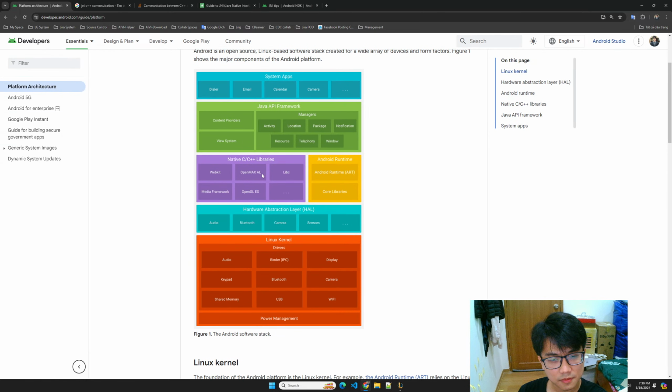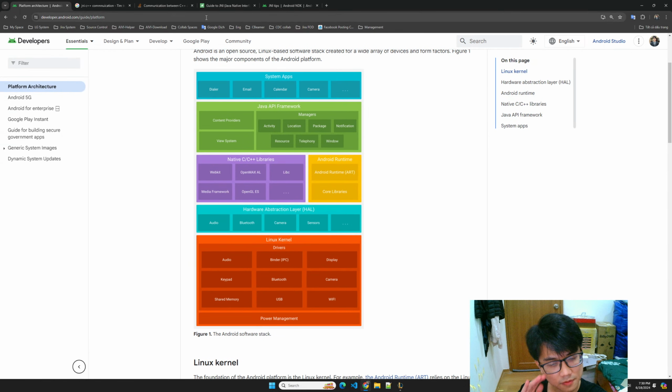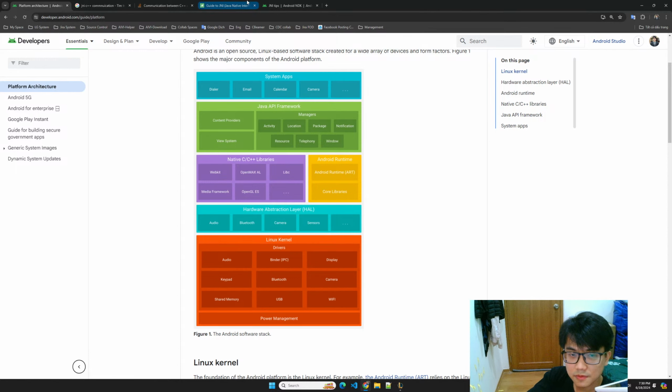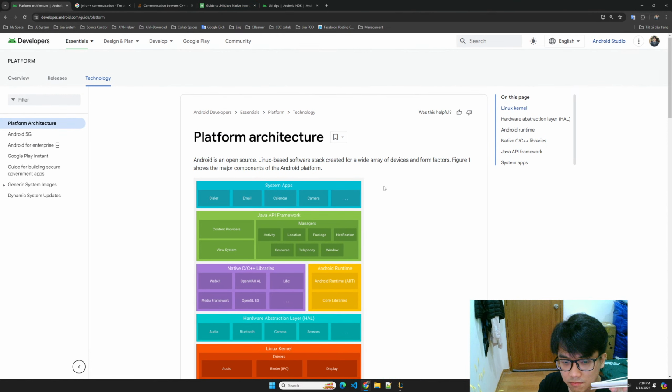To summarize, JNI, Java Native Interface, allows Java code to call native code written in C or C++, and vice versa, within the same process. AIDL, Android Interface Definition Language, defines interfaces for inter-process communication, IPC, between Android components, facilitating communication between different processes or applications on an Android device. They serve different purposes. JNI for integrating native code with Java in the same process, and AIDL for defining interfaces between components across different processes on Android.